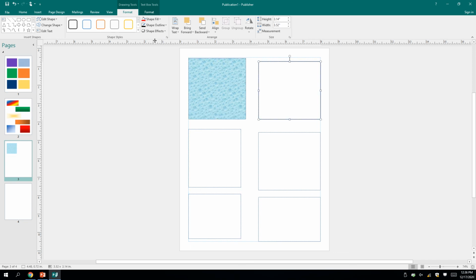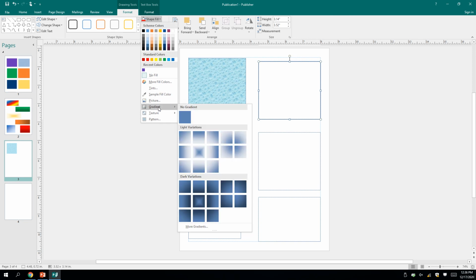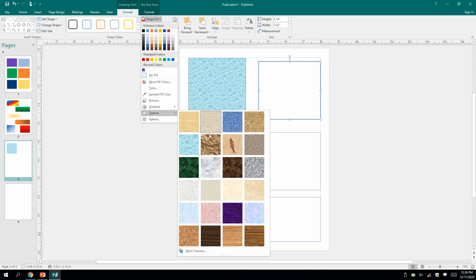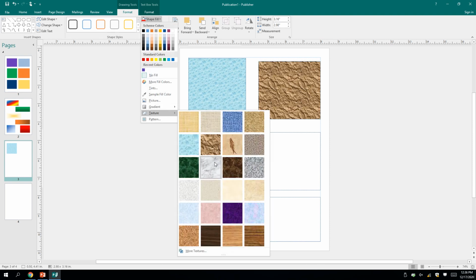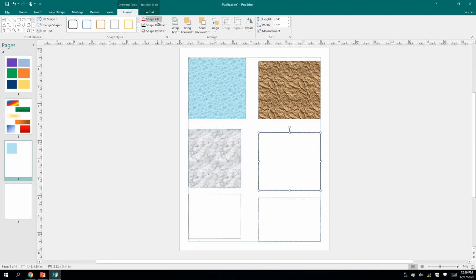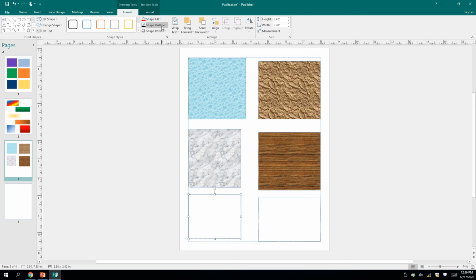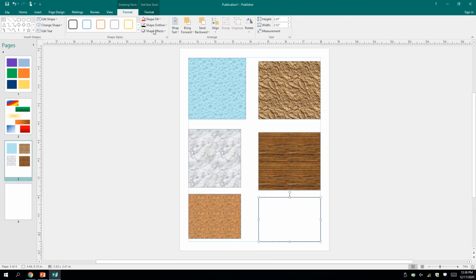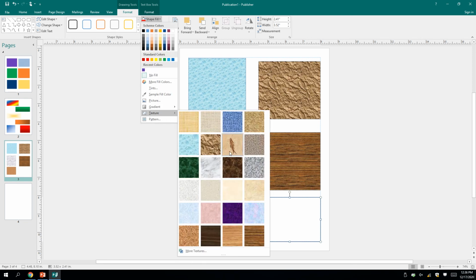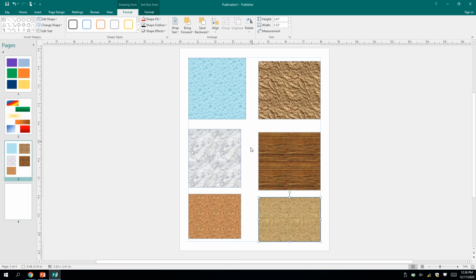Go ahead and do this to all 6 boxes. Pause the video if you need to and come back. I'm going to choose the brown paper bag. Let's choose, how about some marbled effect? Let's choose some wood grain. You can choose whatever ones you want. I'm going to choose some sand. And lastly, let's see, how about this cross-hatching pattern here?